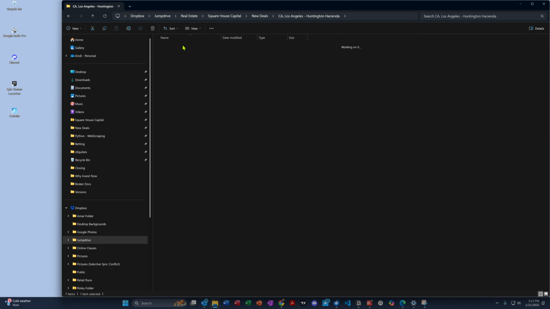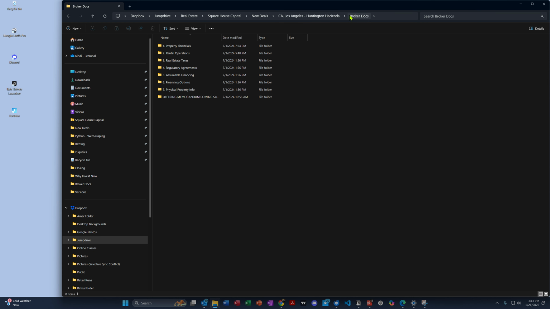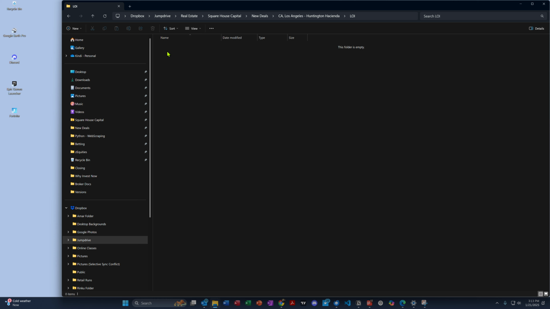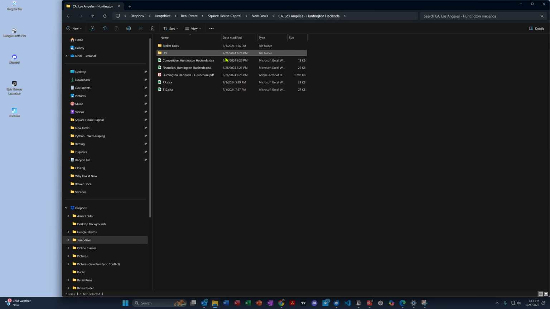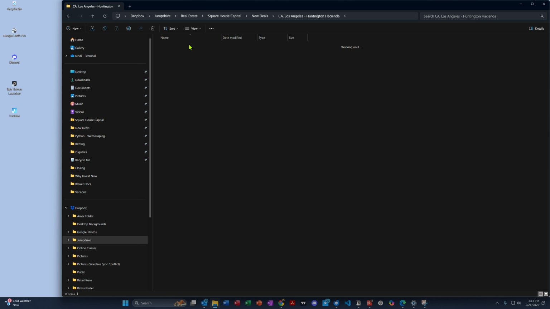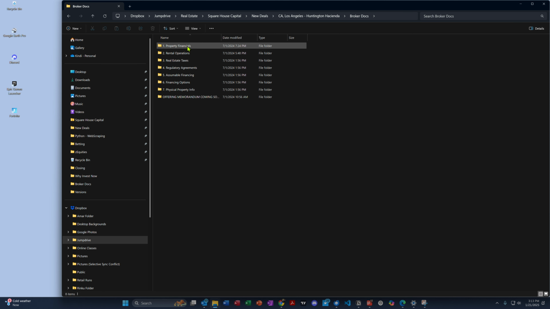You'll see that there's a folder for broker docs, and this is all the information received from the brokers. LOI, if we did submit an LOI, it'll be in here. Then there's other different files, and this is where a T12 will go, a rent roll will go, and financials will go after you parse it. I'll show you exactly what you need to do, but you'll get them from the broker docs. You'll parse it the way we need it to look, and then you'll save it here. These files, the financials and the brochure, all get saved using some Python code.